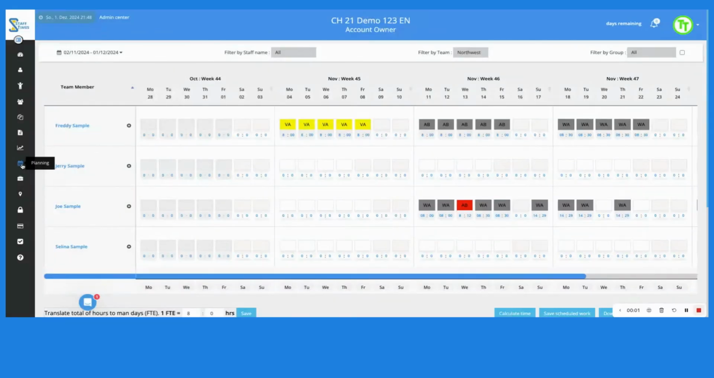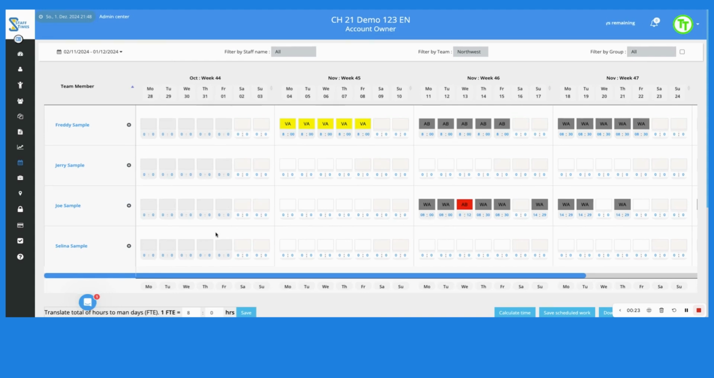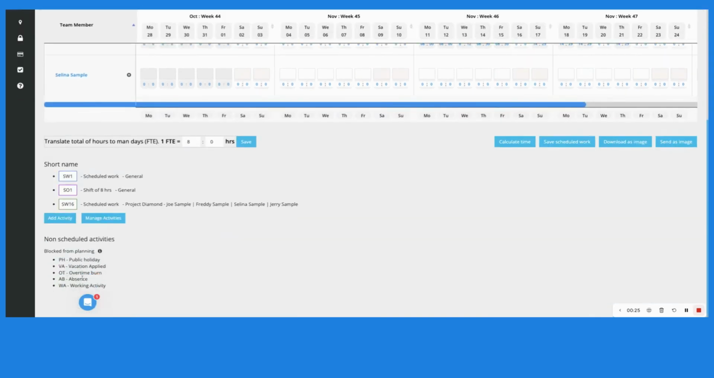Click on Planning in the left-hand menu to access the main interface of the planning tool. The calendar is displayed as a table listing all employees, organised by week. If an employee has logged time entries for a selected period, these are marked with a 2-letter code on the respective day with a colour indicator. You can find the explanation for these codes in the lower left corner.